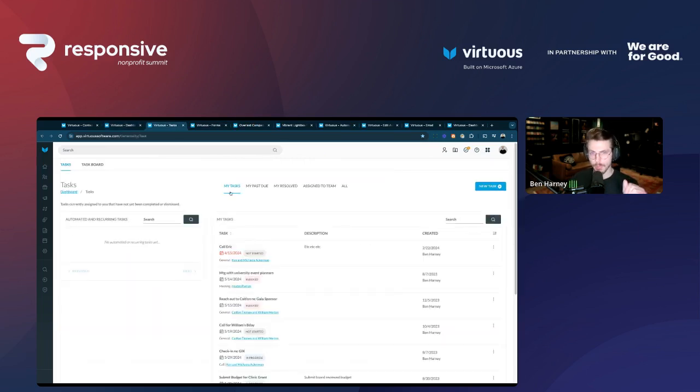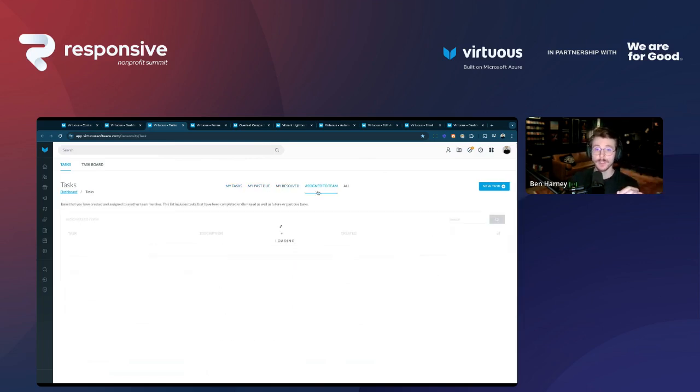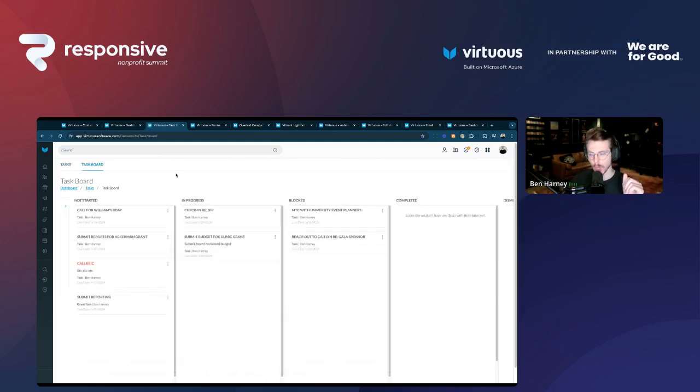So maybe you like more of a table view. That can be your tasks. Again, what's overdue, what's resolved. Your leaders can see more broadly, bird's eye view, what's assigned to the whole team. My favorite part, though, our card style task management interface. So if you use something like a Trello or an Atlassian, this is going to be somewhat familiar.